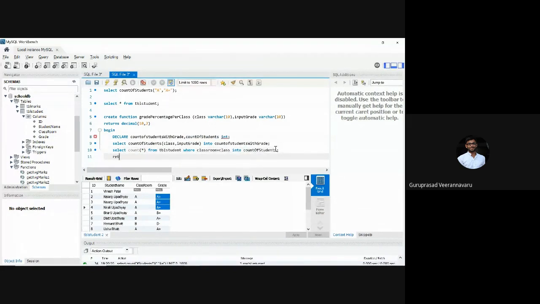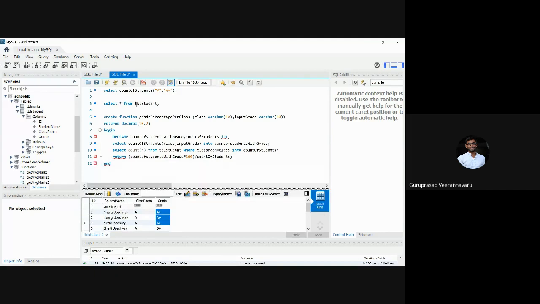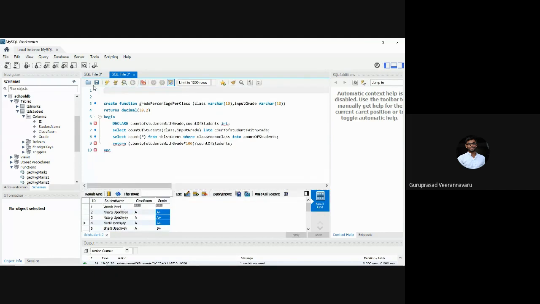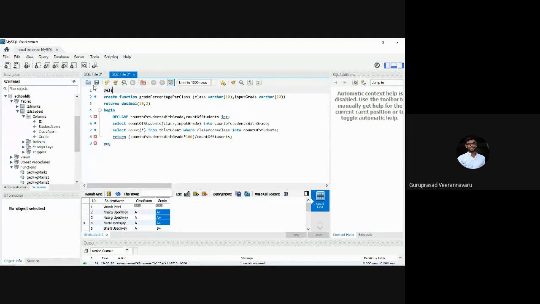Then what we'll do, return count of students with grade into 100 divided by total number of students in the class, that is count of students. Let's call it end. We also need to update the delimiter. $.